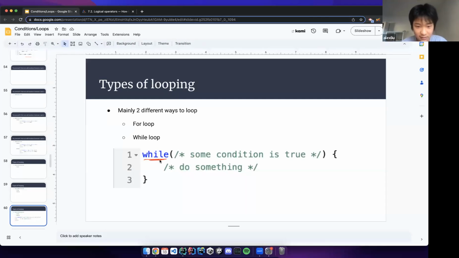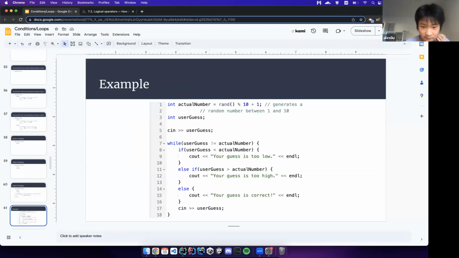You use the keyword while, and then while some condition is true, we keep iterating and doing this something. So yeah, very simple. So again, a specific example: while the user guess is not the actual number, we just keep asking the user to keep guessing. So this is our condition here, and then this is the segment of code we run while this condition is not satisfied.